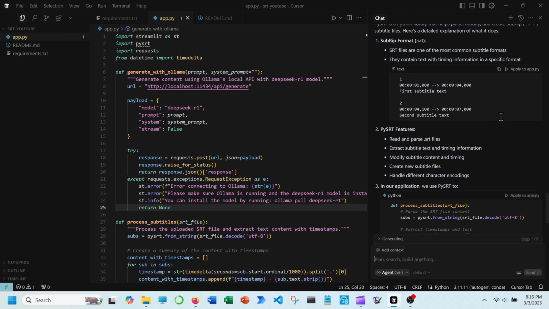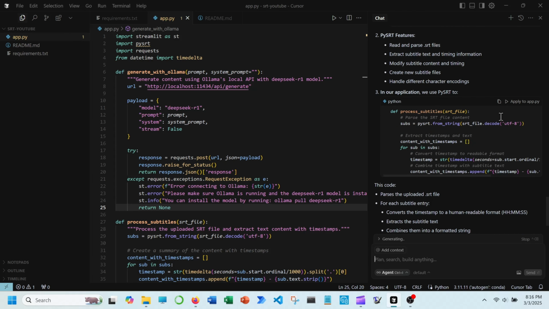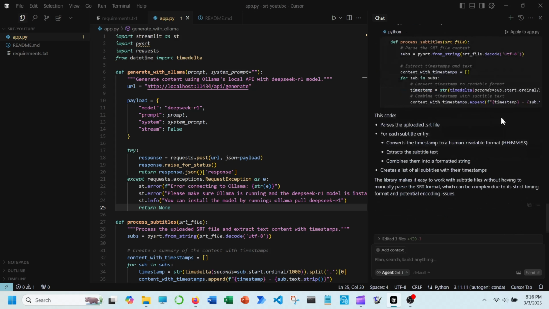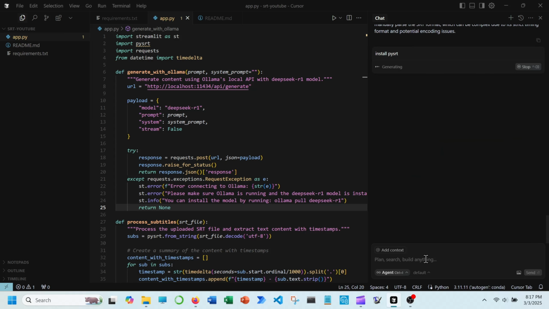But we're going to ask it, hey, Cursor, what exactly is pysrt? It'll explain what the features are, what the library is about. Essentially, it handles the timestamps. So what exactly is the SRT file? Well, it's a common file format used to create subtitles. SRT files are plain text files that contain the text of the subtitles along with the start and stop times.